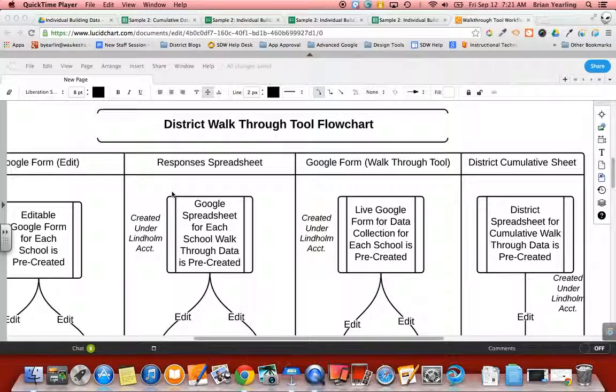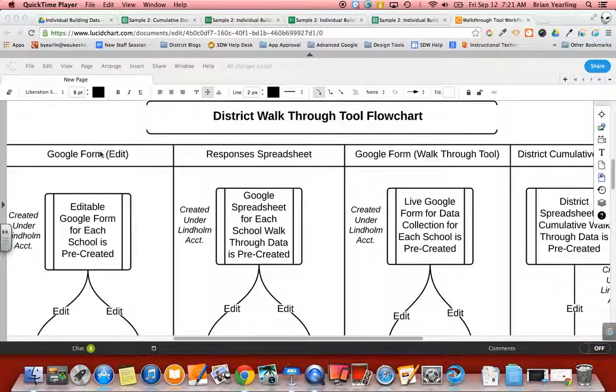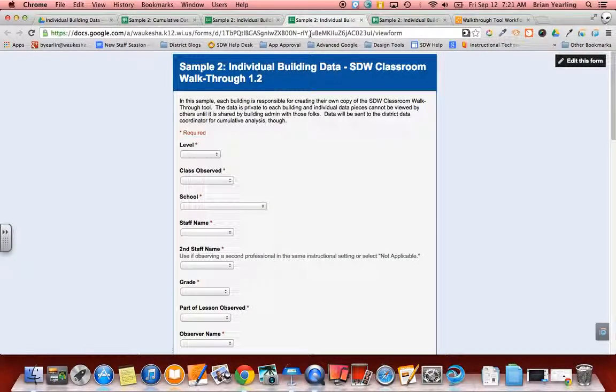So there are really four different key elements to this whole process. There is the Google form, and this is where the data is collected. It is also something that we can edit. So there's two sides to the Google form. Here you can see the edit side, and here you can see the live Google form, the actual tool itself. If you need to see what that looks like physically, this is the live form, and this part of the form is where the observers will actually collect the data.